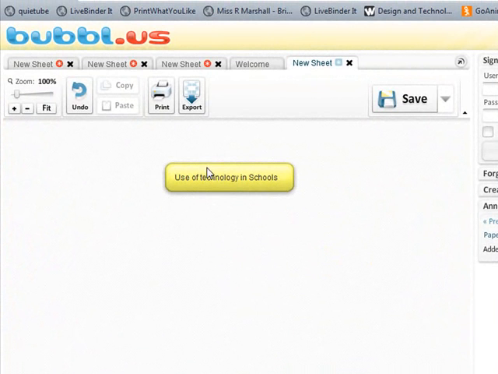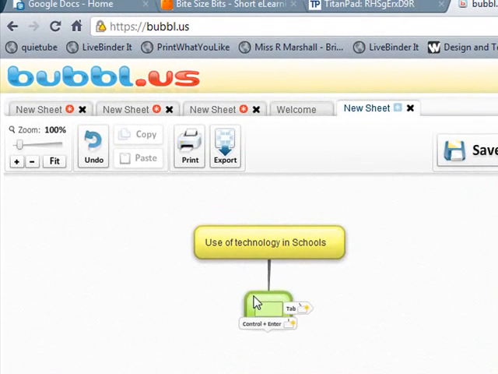I'd be asking the girls to come up with some advantages and disadvantages for the use of technology in schools. There are two types of offshoots here. We can have a sibling bubble, which is a bubble to the side of this main idea, or a child bubble, which appears at the bottom. If we create a new bubble, you can click on that and you can see it automatically puts that in a different colour.